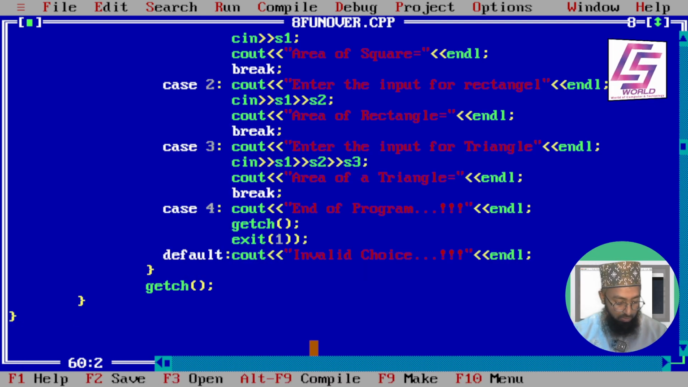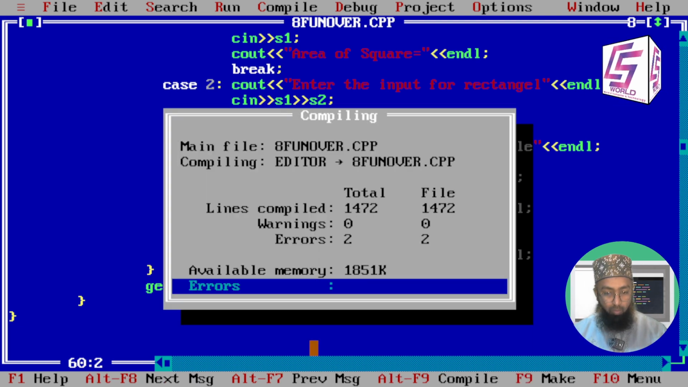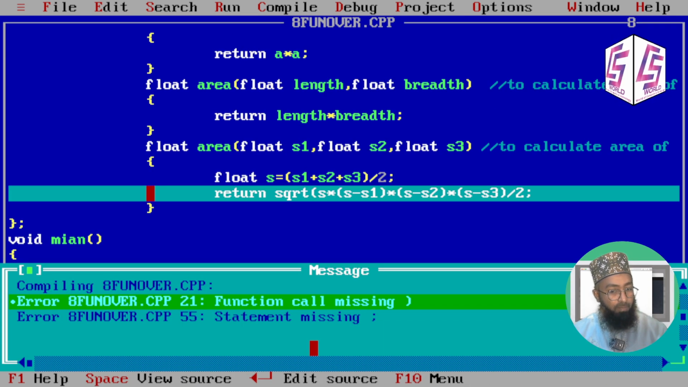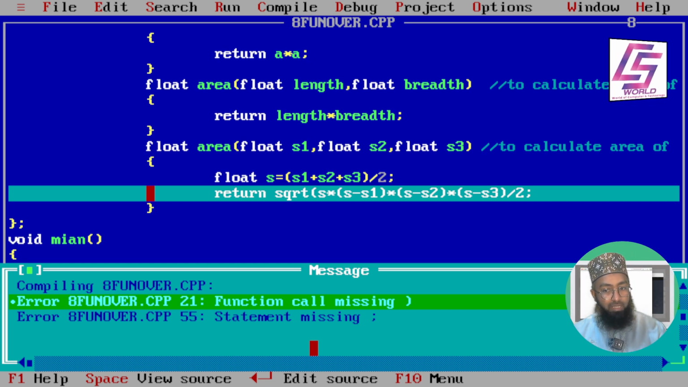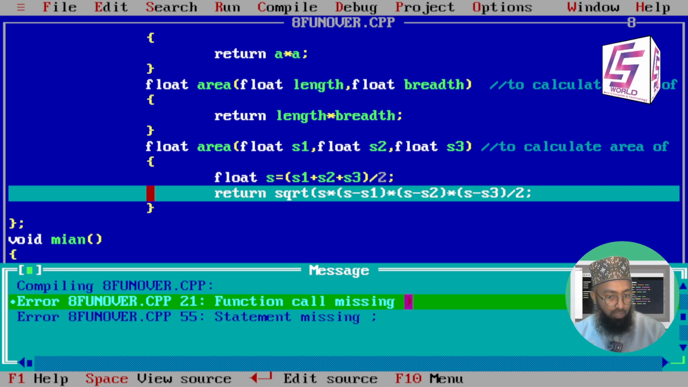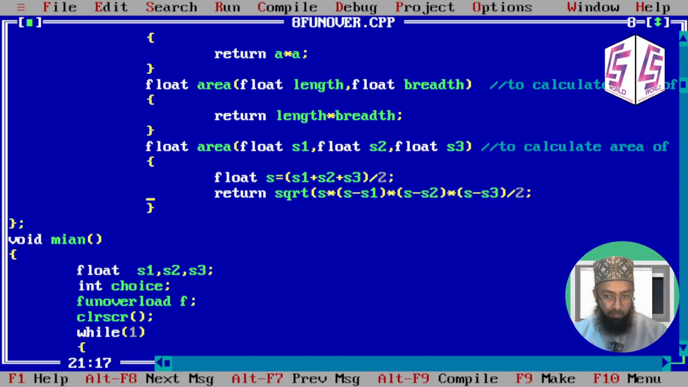Now we'll check the errors. Alt F9. Why, because this is a little bit lengthier program. Wow, we got only 2 errors. See here, function call missing. Look here, it is showing. What we have missed? We have missed one closing parenthesis at the end of this line. After S3 we have opened, but we have not closed after S3. So it is showing this error.